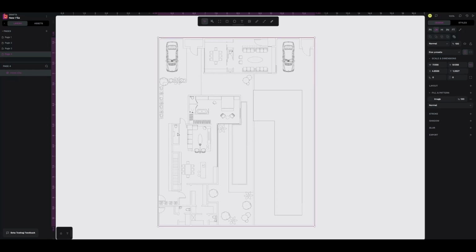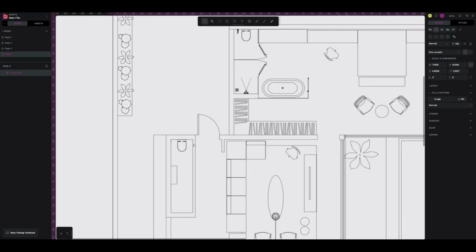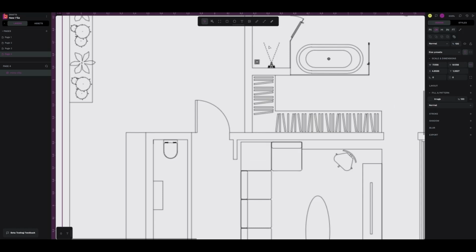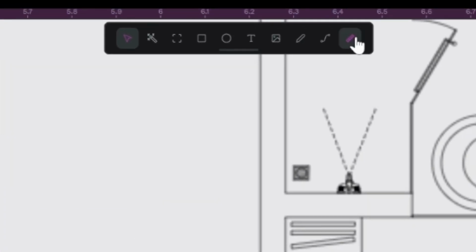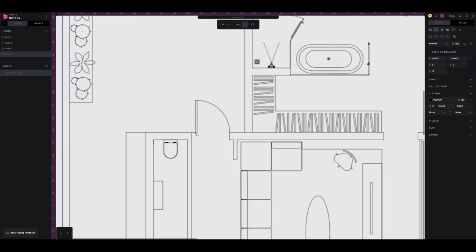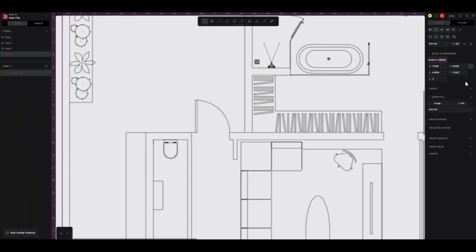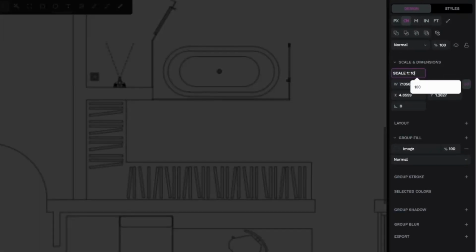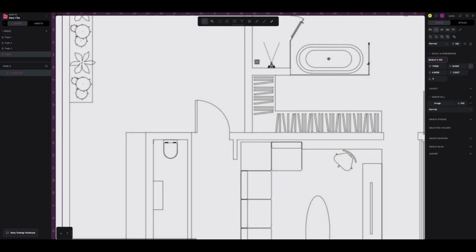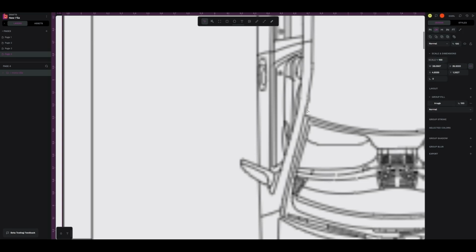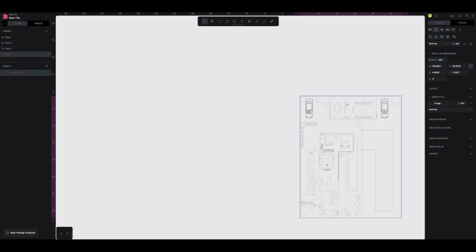After importing the file, we will use the scaling functionality. Simply by clicking the ruler, select two known points on your drawing and put the real size measurement of this distance. Click on the check mark, and now you will have in the Property tab a scale measurement. You can adjust it anytime at any point of this project.